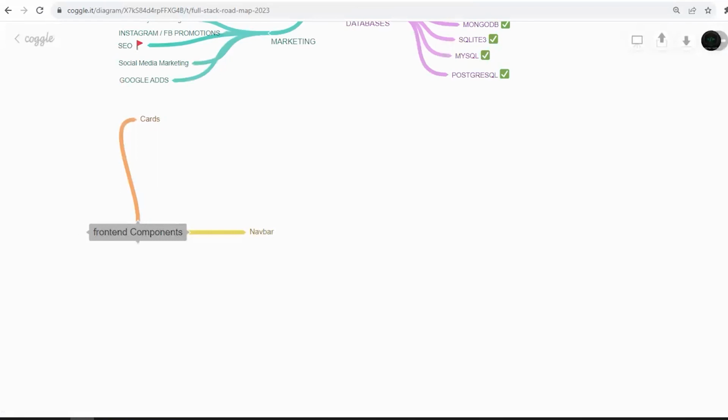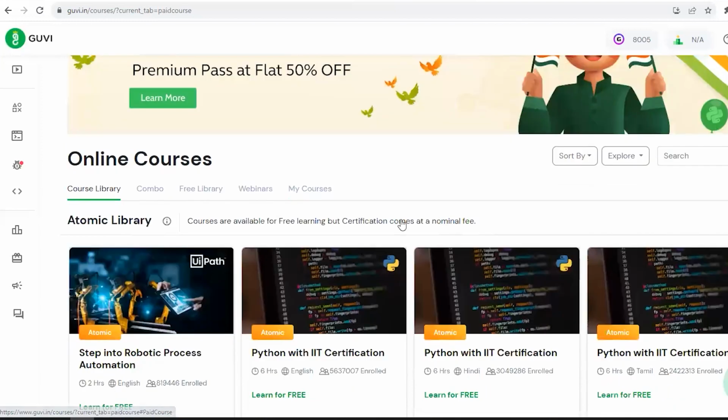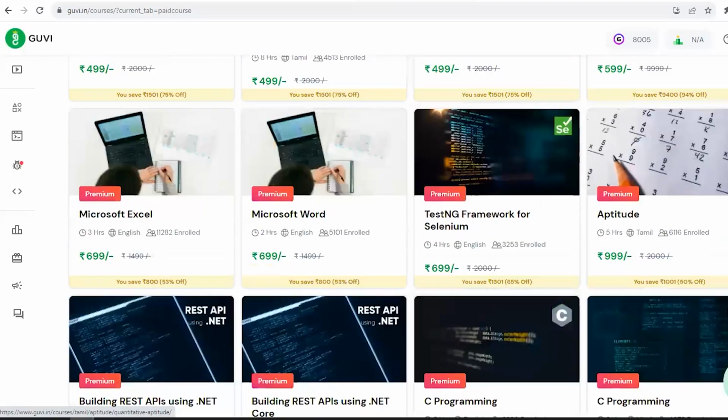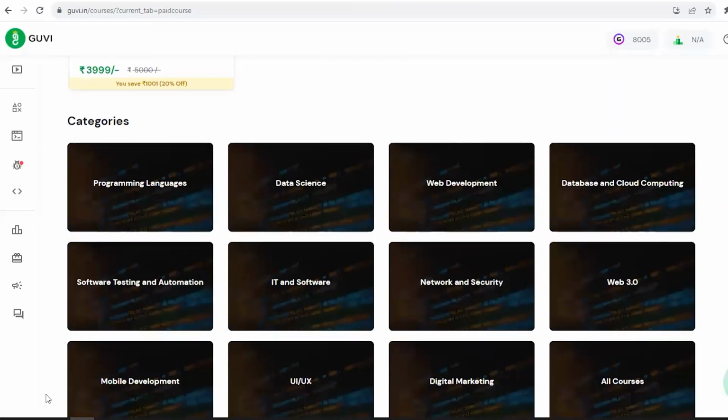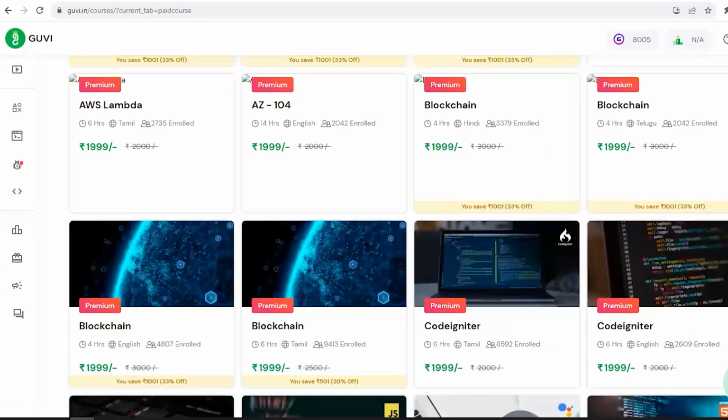After creating cards, if I just come back here, what is the next thing you are able to see? We are able to see the paginations, right? Suppose now I'll click onto the course library over here. If I scroll a little bit down, you can see we have some kind of pagination. They have added it category wise, like English, Tamil, Telugu, Malayalam, Hindi. So based on the category, the courses can be loaded over here.